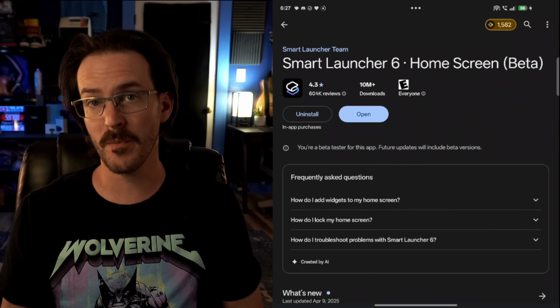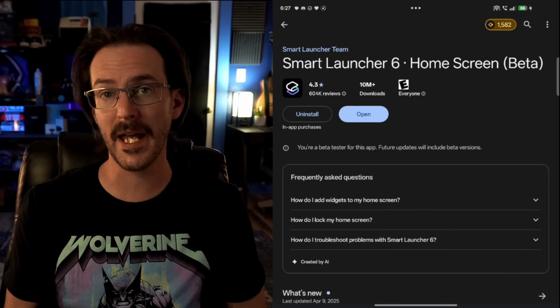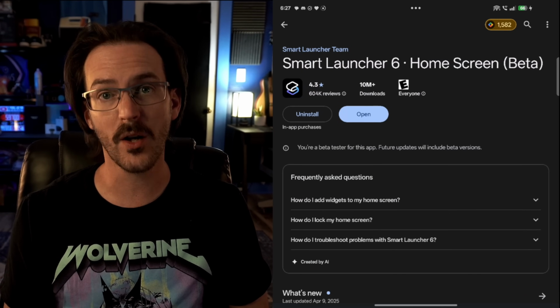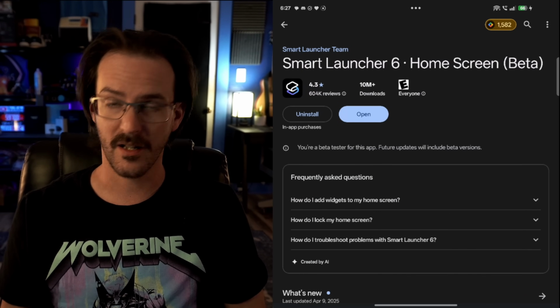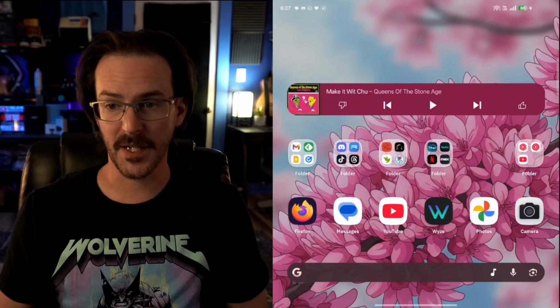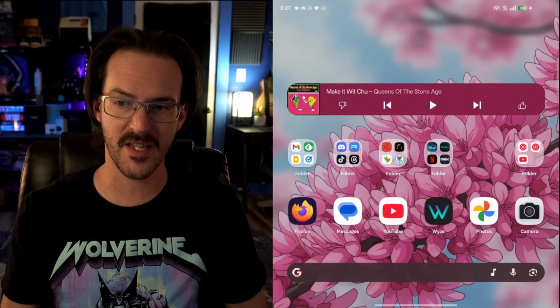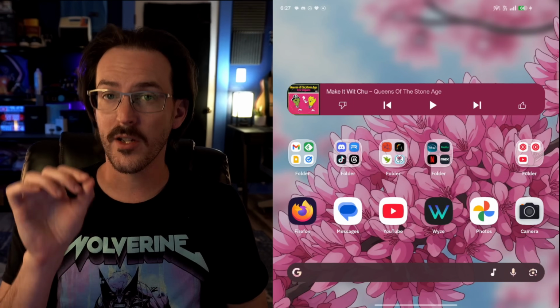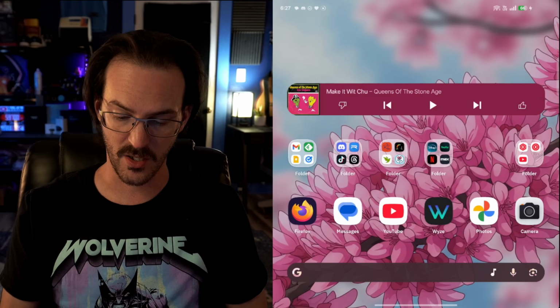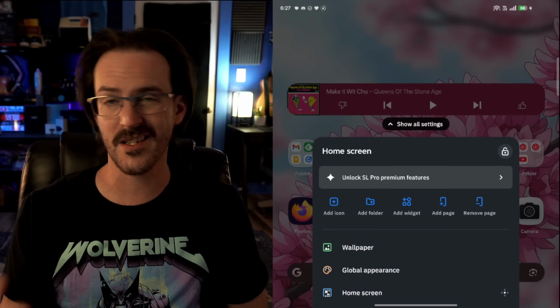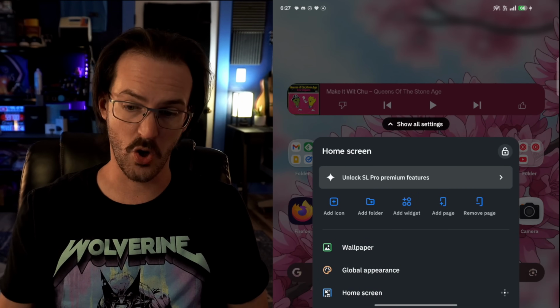It may take a few minutes before the listing now says beta, but once it does, you can either update or install this application. From there, simply open it up, and it's going to ask you to set it as your default launcher. Go through the setup process, and there is one thing you need to do to actually enable this feature. Long press on an empty space somewhere on your home screen.